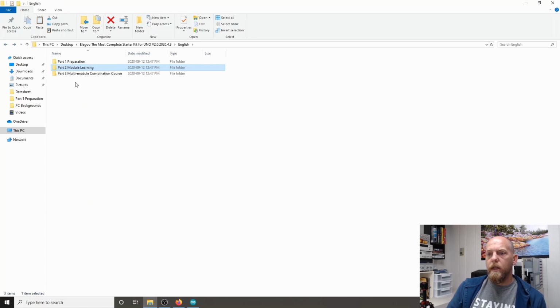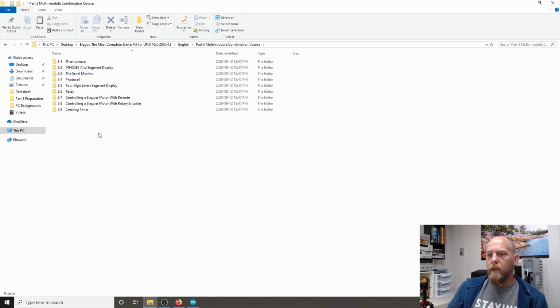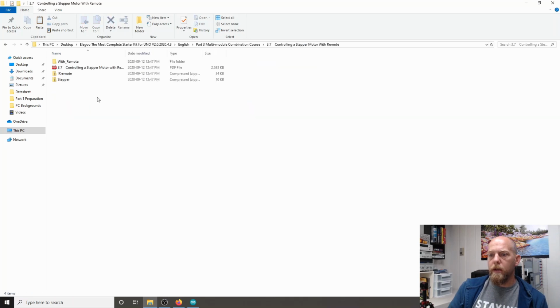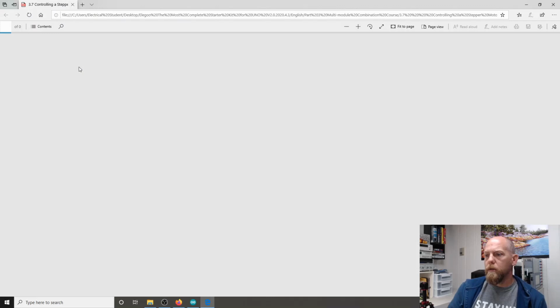Sweet. Okay, then we have the multi-module combination course. Let's take a look at this guy. So it looks like maybe this one's incorporating a number of different components here. But it's got controlling a stepper motor with the remote. So let's take a look at that guy, because that would be pretty cool.